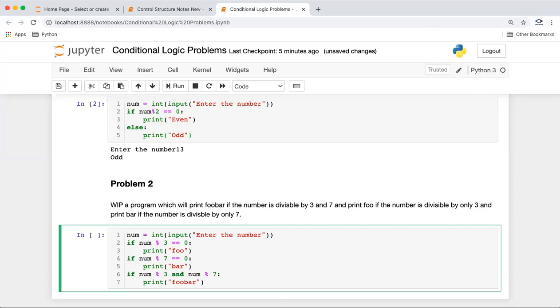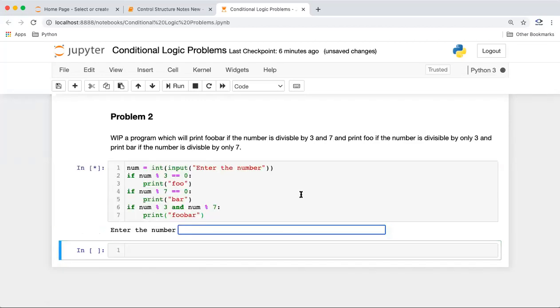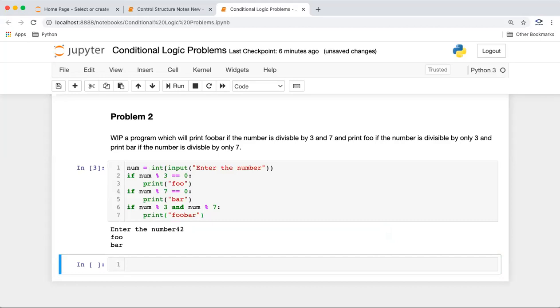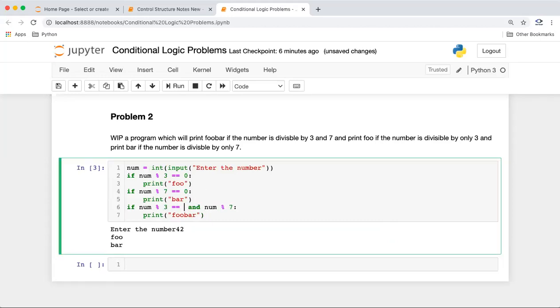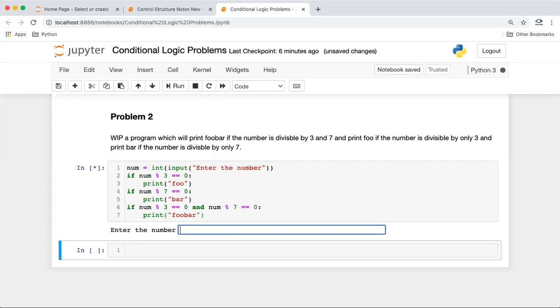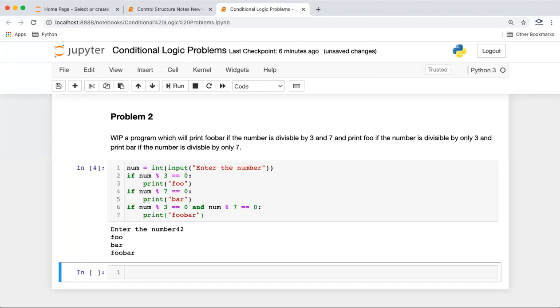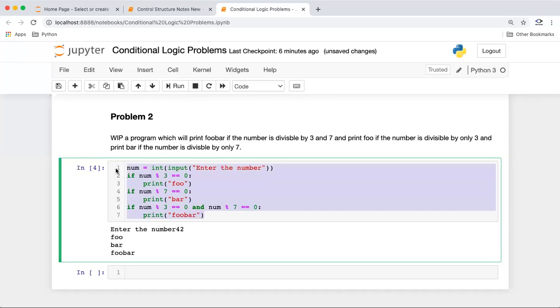Let's see if this is correct. Let us suppose I am entering 42. We'll put equal to 0 here and here also. Now we're giving our input as 42, and we are getting all three outputs: it's printing foo, it's also printing bar, and it's also printing foo bar. So what have we done wrong here? We need only one of these three outputs.